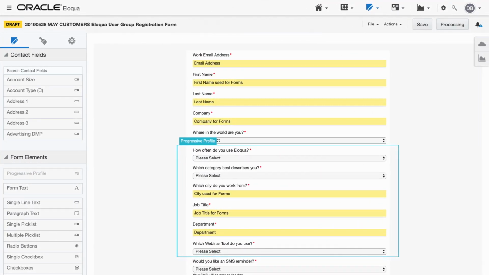And here again is just a screenshot for you of the progressive profiling, which is now available in the new form editor. Similar construct to how it was utilized previously. Once you click on that information, you can then provide controls over exactly which questions are shown to people.